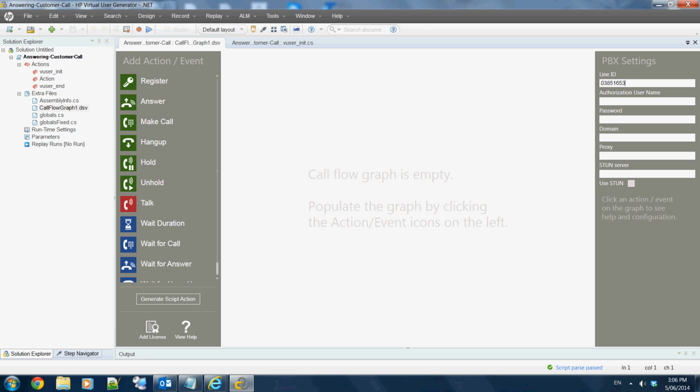Here, it is necessary to fill in details such as the line extension or ID, the authorization username and password. You will be familiar with these settings if you had to configure a SIP phone before. The script will use the settings in order to connect and authenticate itself to the SIP provider. Now we can start to design the call flow script.